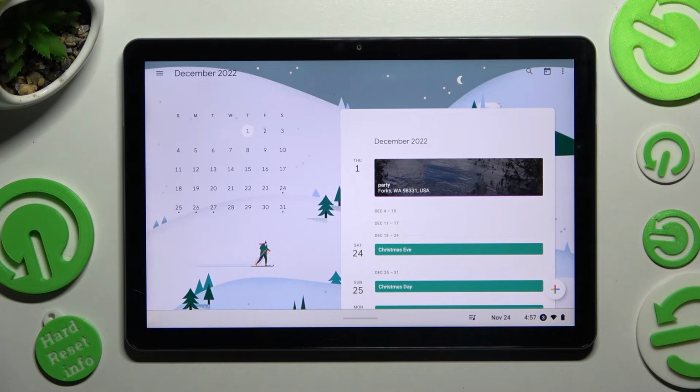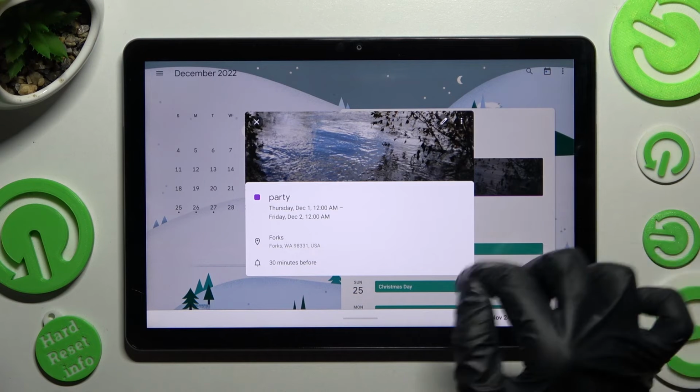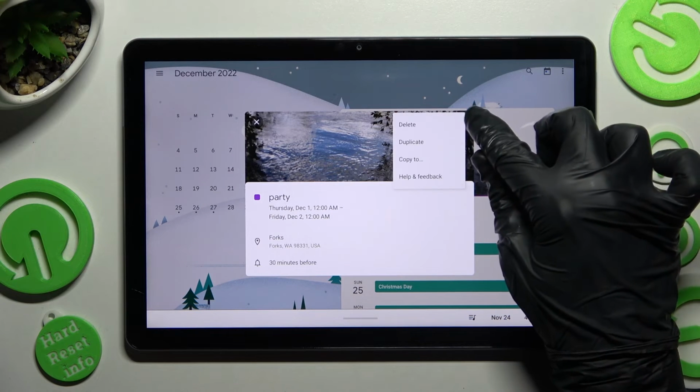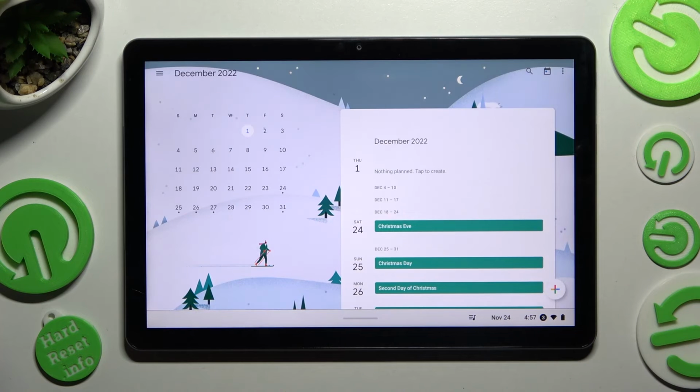If you wish to get rid of it though, tap on it again, but this time select those three dots at the top right corner, choose Delete, and confirm your choice in the pop-up.